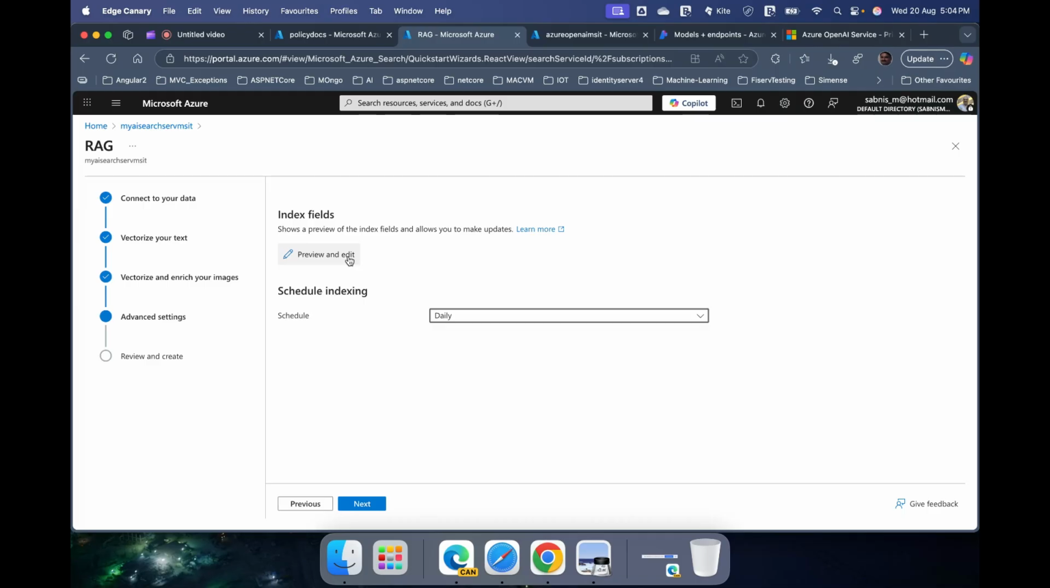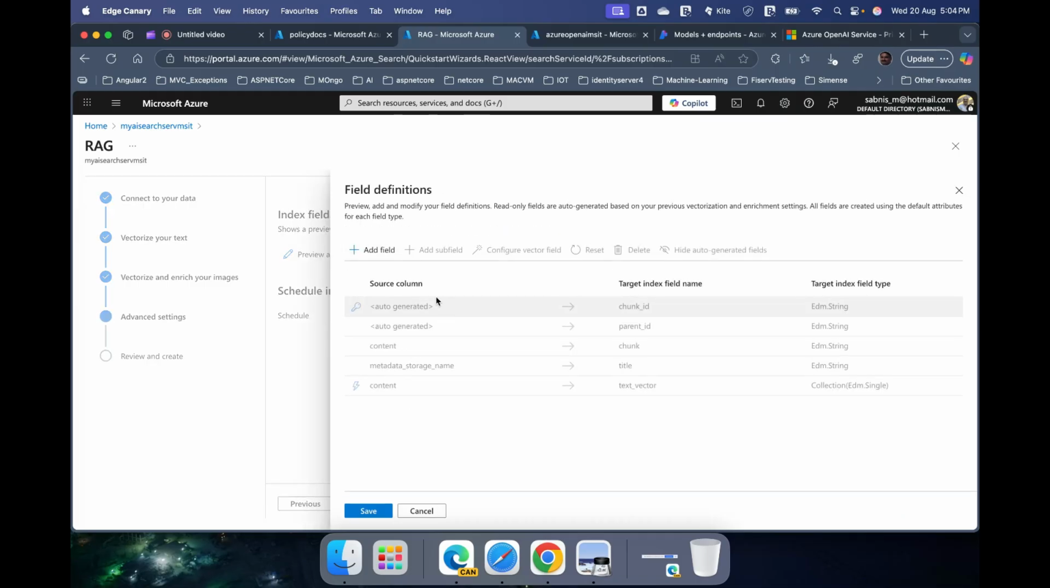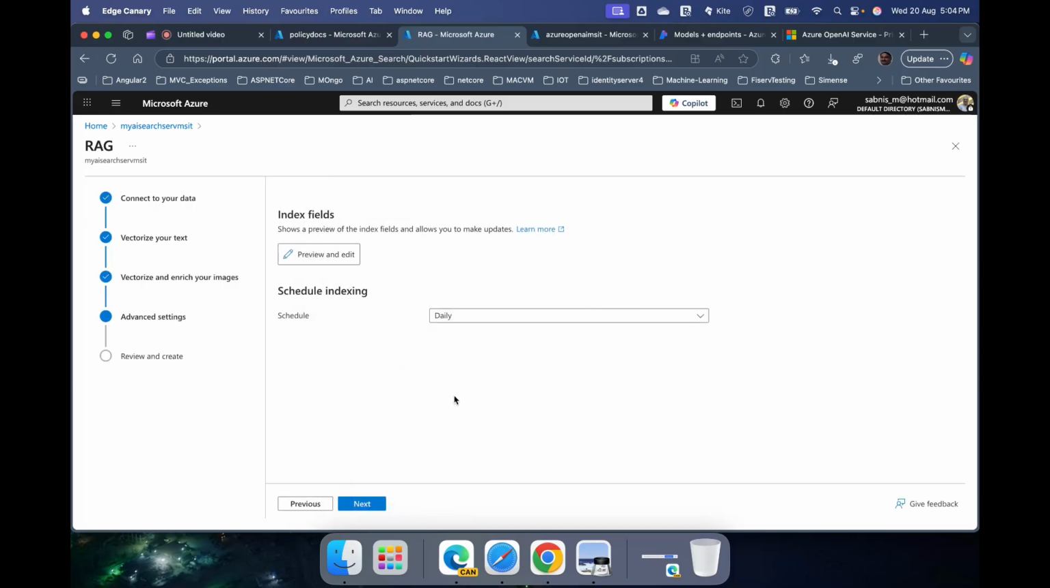Then here is the index field preview and edit. These are the index fields which will be generated. Content fields are disabled right now. Text vector is going to have the vector embedding. Then the title of the document, which is known as the metadata storage name, the chunk, which is the small portion from your document, and then the IDs. And these are their data types.